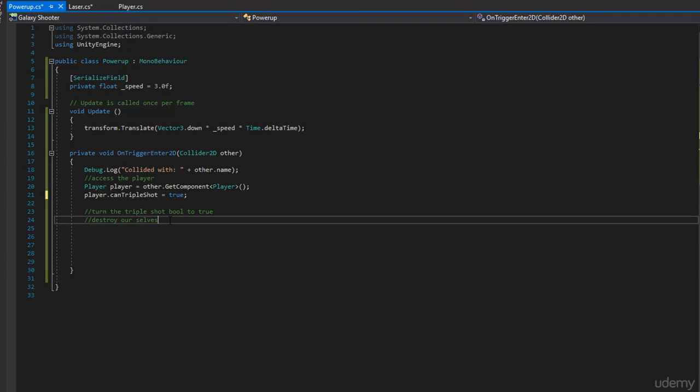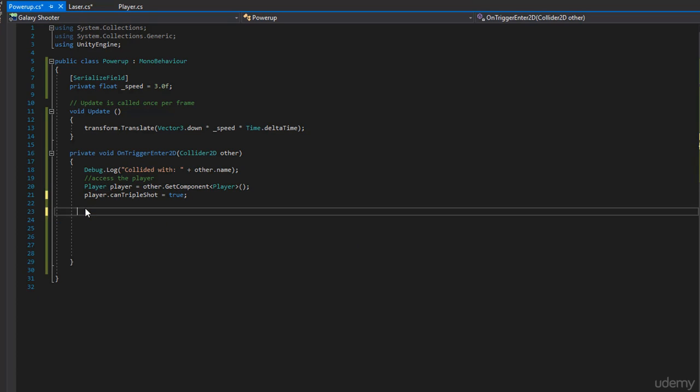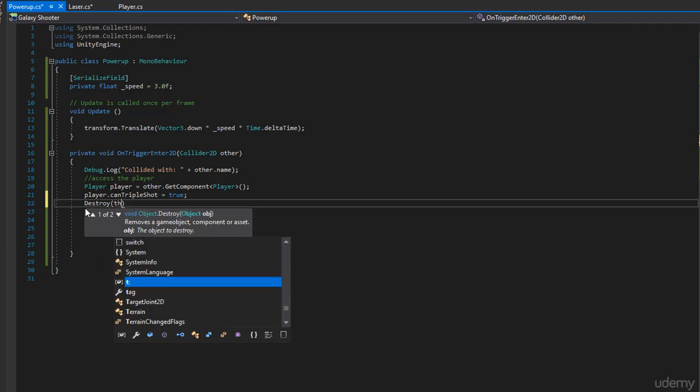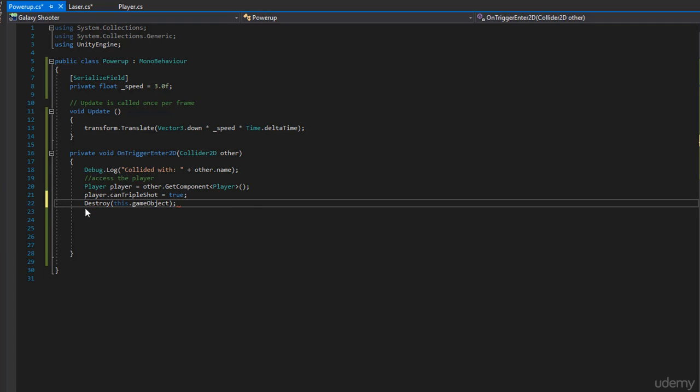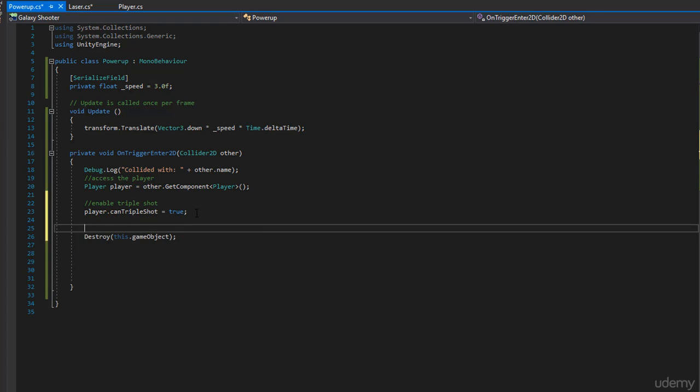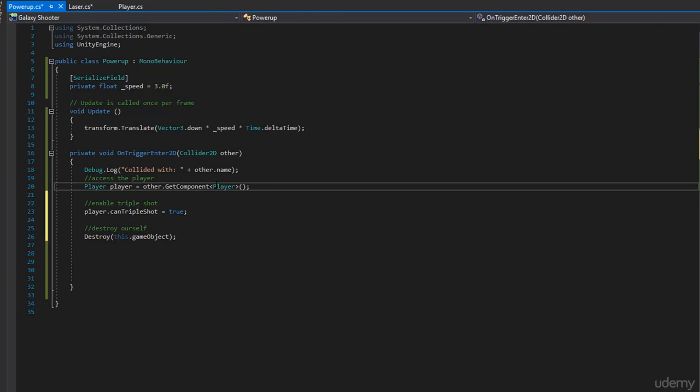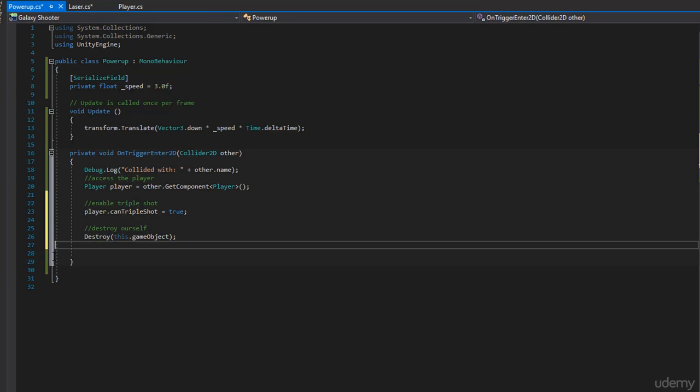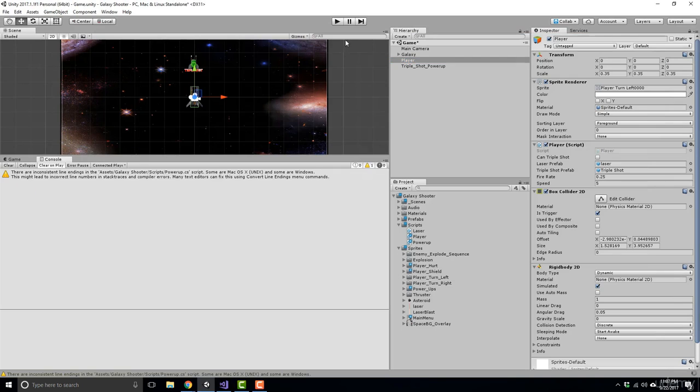And last but not least, we want to destroy ourselves. And we talked about how to destroy. So as soon as we enable our triple shot, we'll say destroy this.gameObject. Okay, so we access the player, enable triple shot, and destroy ourselves. Okay. Let's go ahead and save this and test it out and see what we got.